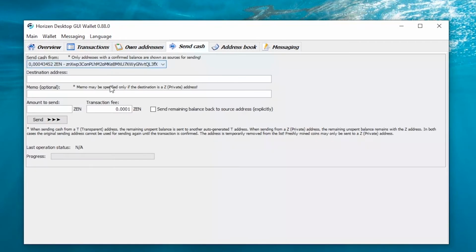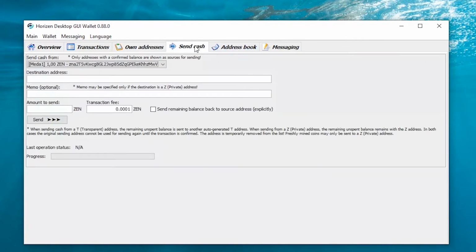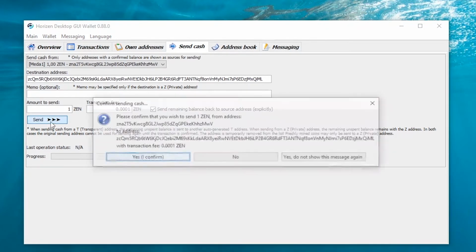Now click on Send Cash. Choose your transparent address. Then go to your own addresses to copy your private address, or any private address you want to send funds to, and paste it on the destination address. Choose the amount and click on Send remaining balance back to source address if you want the unspent transaction to go back on source address instead of a new automatically created one. After verifying the address, click on Yes to confirm.